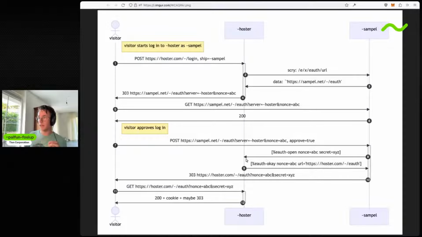So Hoster receives that information, remembers it, and then in response gives an, okay, we accepted the login attempt on this nonce. Now please return the user to this URL. You'll see here, hoster.com.